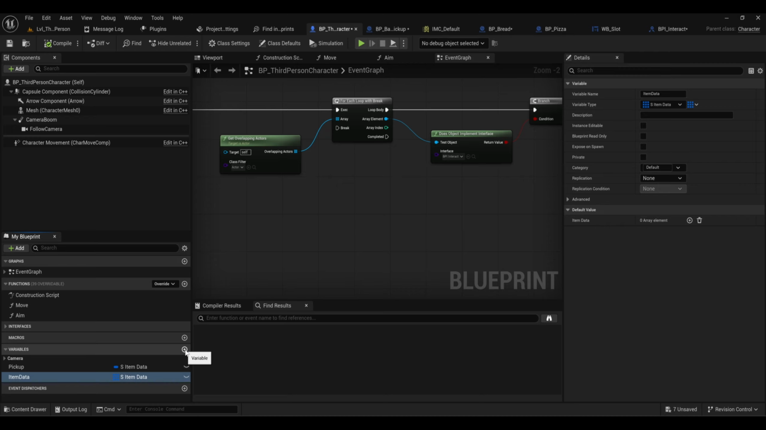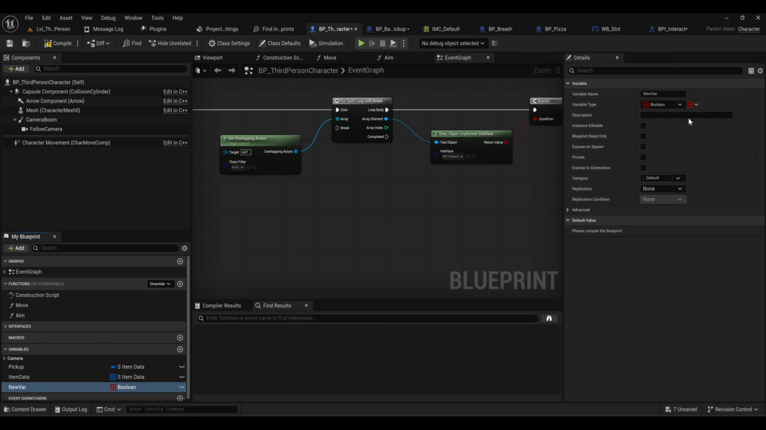And I'm going to make a new variable. I'm going to make it Boolean, a single again. I think I'm going to call this add item.